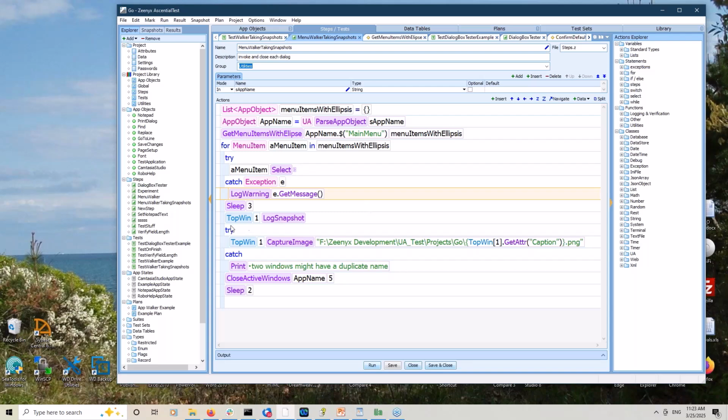Now, this was new to me. I didn't realize in AscentialTest, and you know I've been using AscentialTest for a long time, I didn't realize that I could say top win 1, take a snapshot, or top win 1, capture an image. So I'll put this in Z for you so you can see what it looks like in Z. So well, I guess that looks pretty much the same. This one will look a little bit different, although not too different. So being able to say top win, I was able to get the topmost dialog box and take a snapshot of it and capture an image of it. So this turned out to be a very useful thing to do.